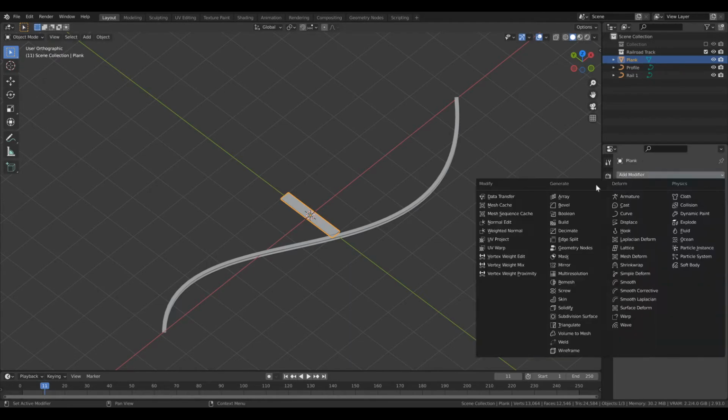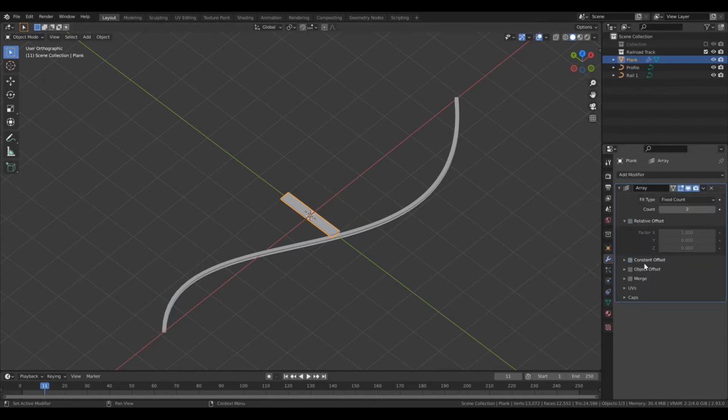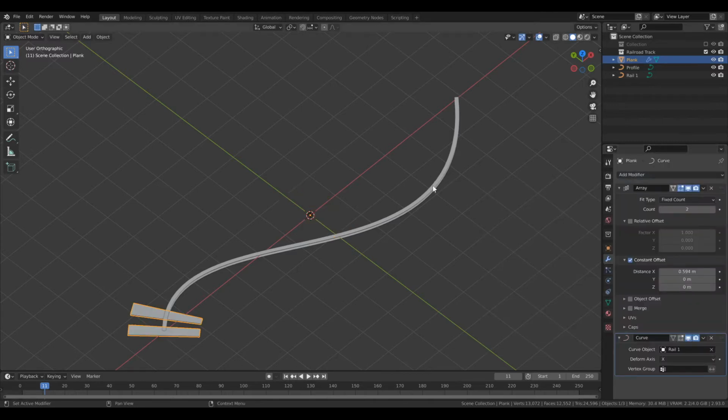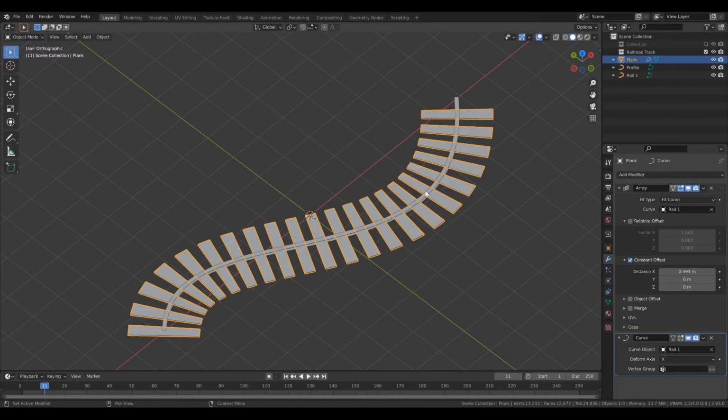Use the array and curve modifier to duplicate the plank along the curve. Switch the fit type to fit curve to always have the right length of the array.